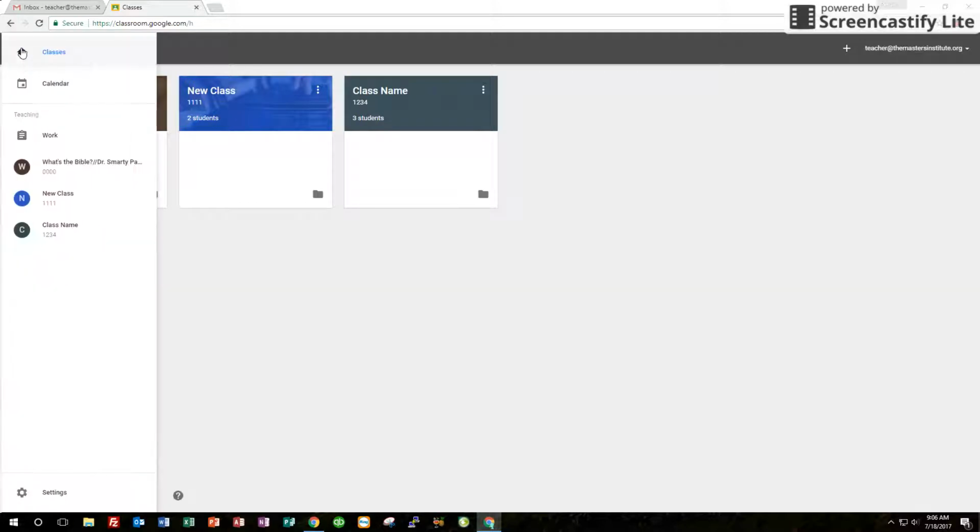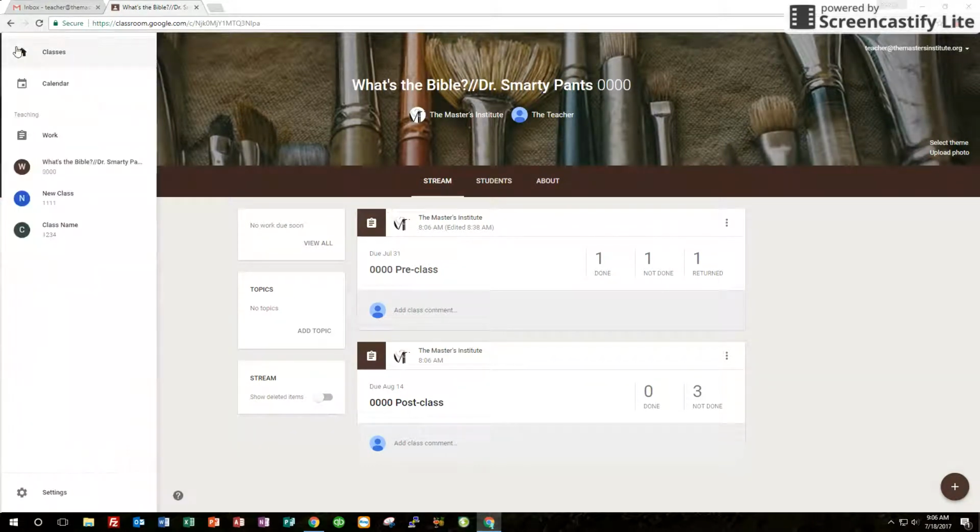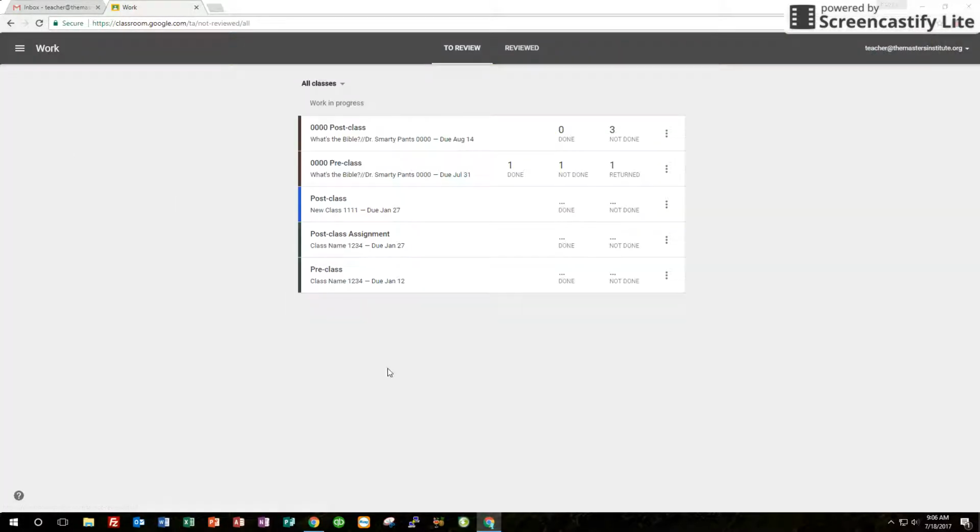You can always get back to where you need to go by clicking this. If you click on this class name, it takes you right back into here. I'm going to click on this and go to work with this clipboard icon. That's where you want to go to grade papers. We're going to click that.